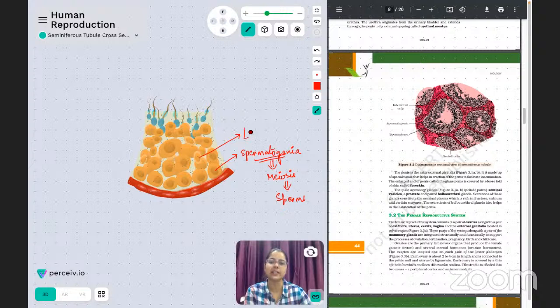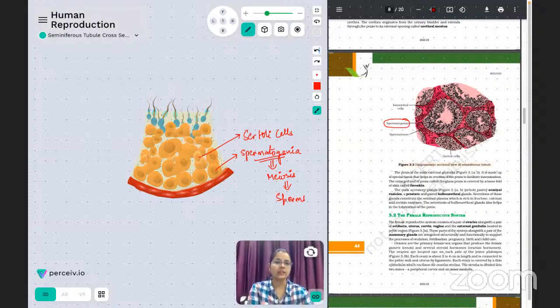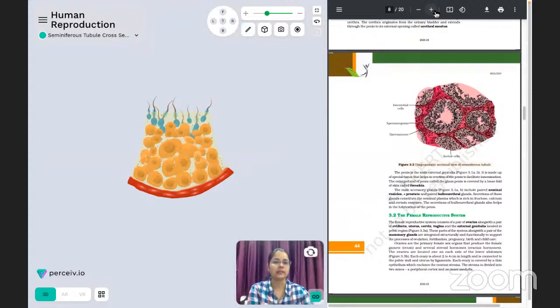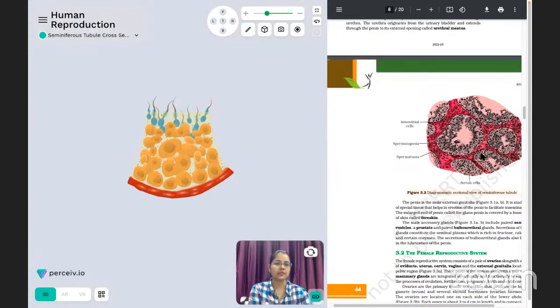These cells which you can see over here are called the Sertoli cells. Sorry, these are called Sertoli cells. These cells are found in the inner lining. You can see over here the presence of spermatogonia. I'll just maximize this part so that it becomes clear to you.